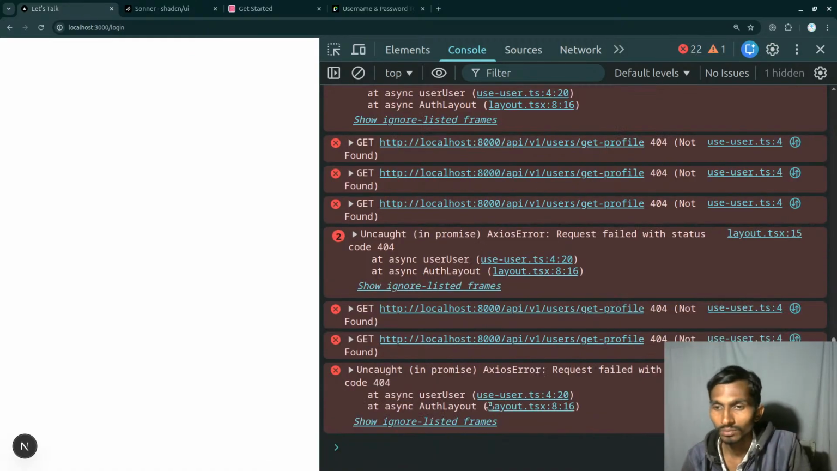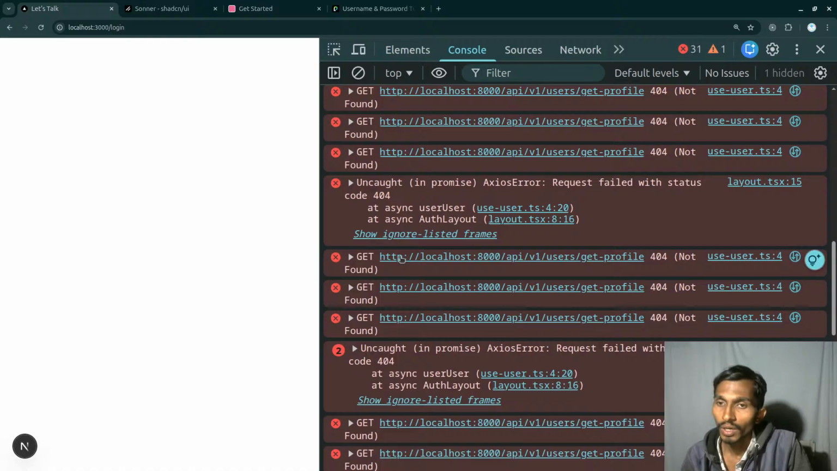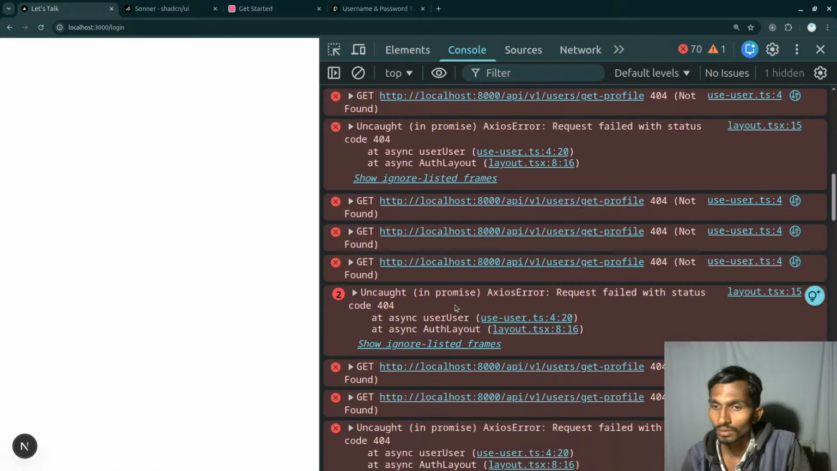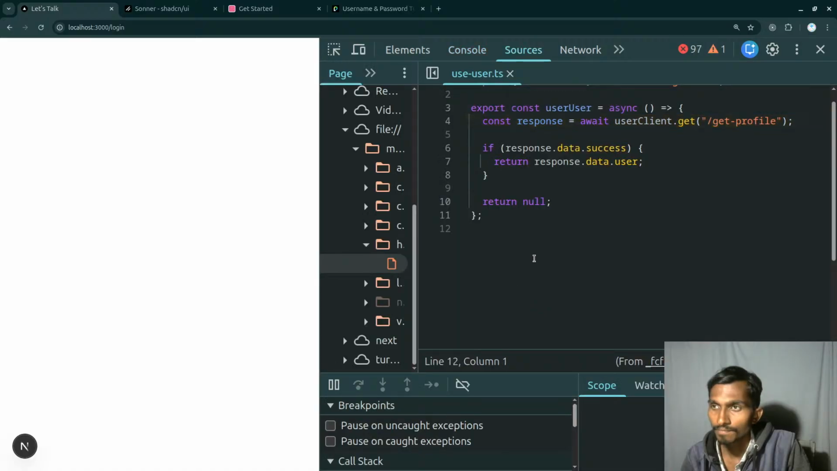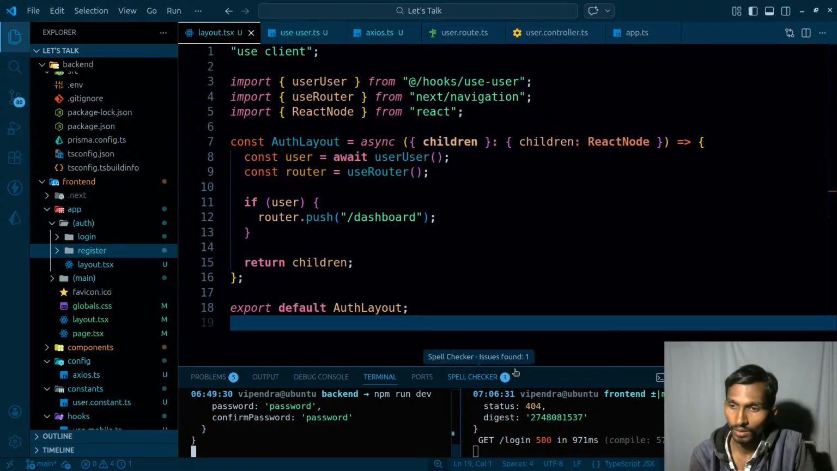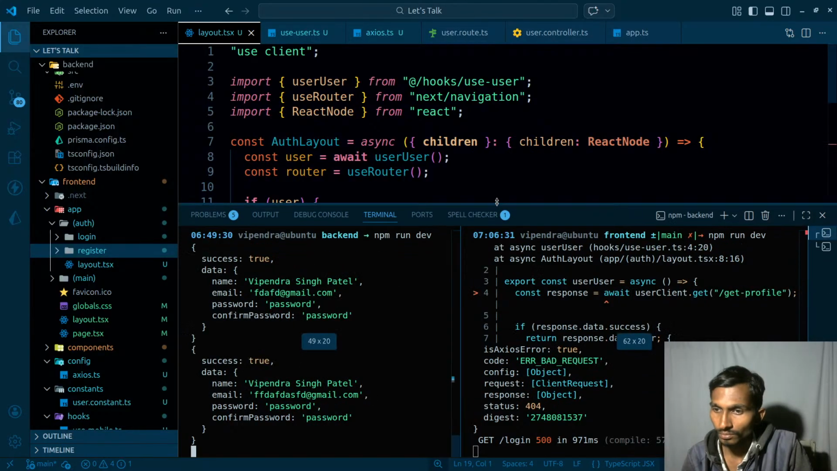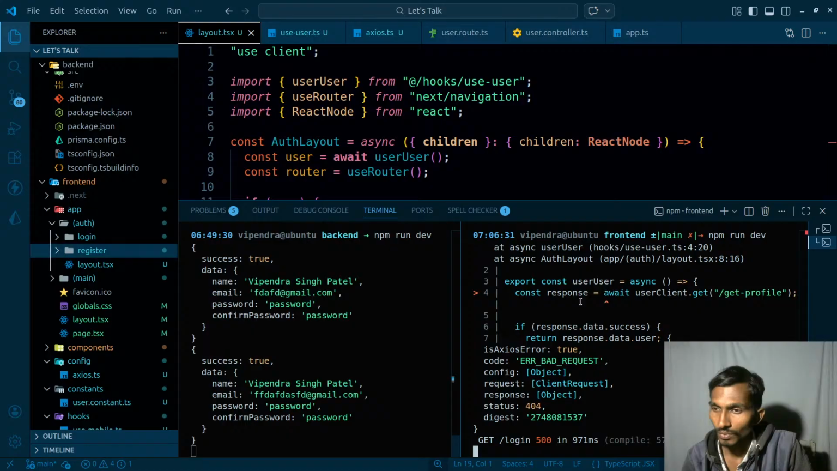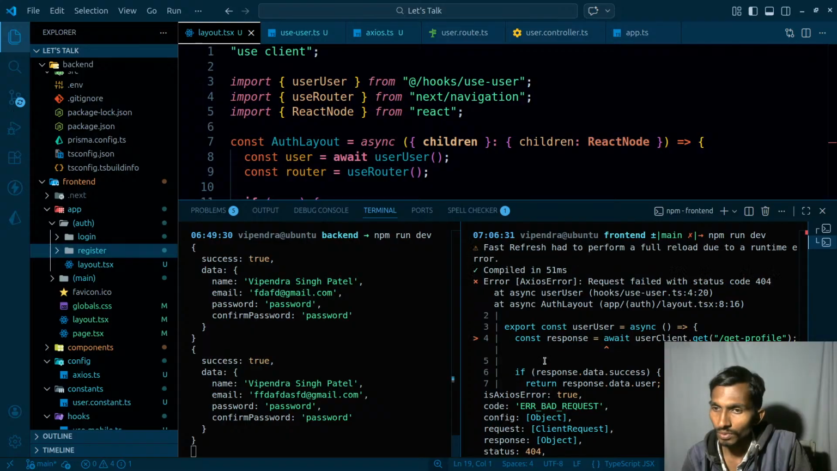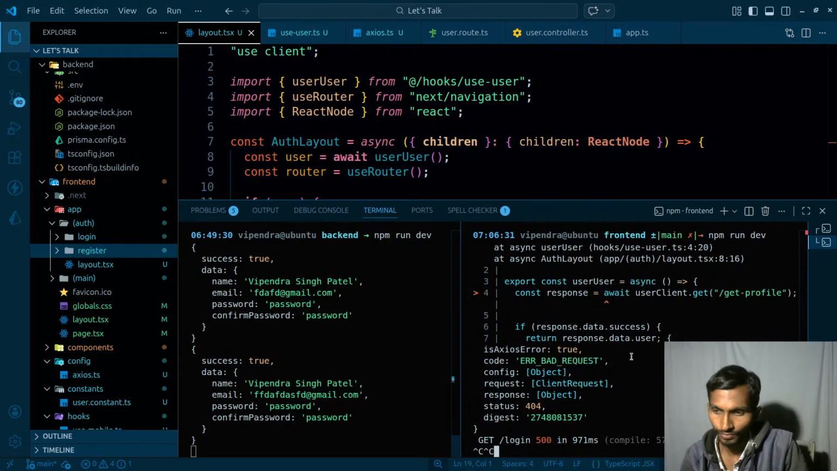Okay. Now, what is the issue? Get localhost. This user's get profile. Use user. Access request paired with the status. Use user this. Wait, what is the issue here? The request paired with the status code 404. That means it does not really exist for this thing.